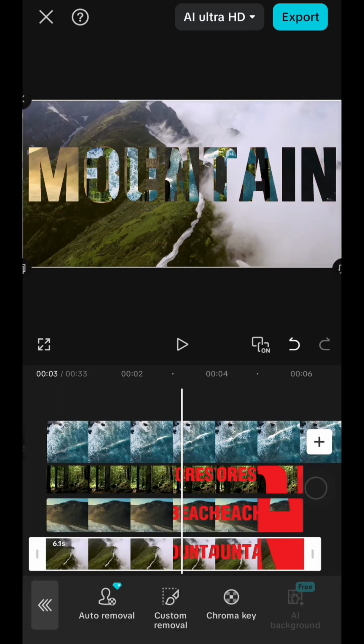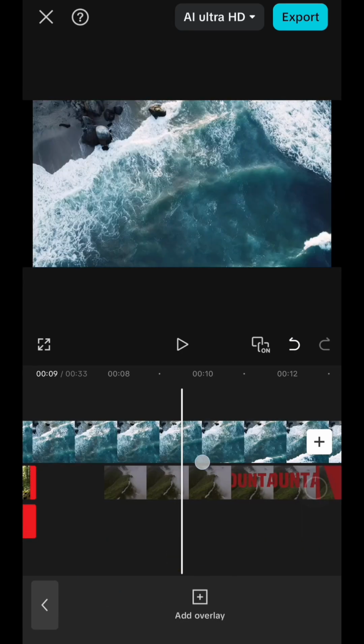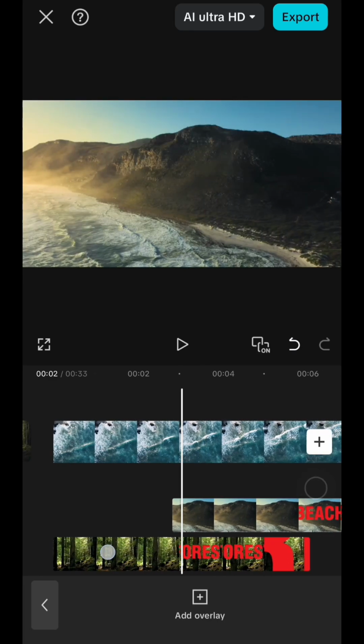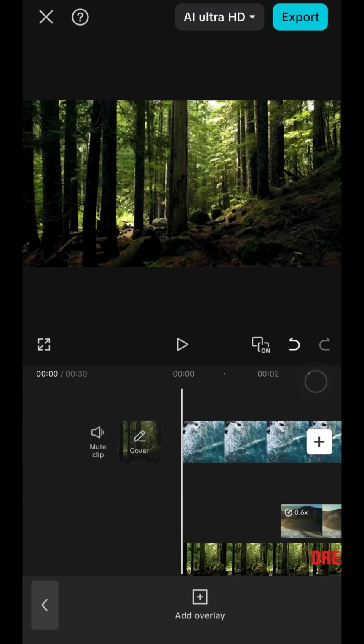And last, just arrange your video like this to create a smooth cinematic transition. And then here's the final result.